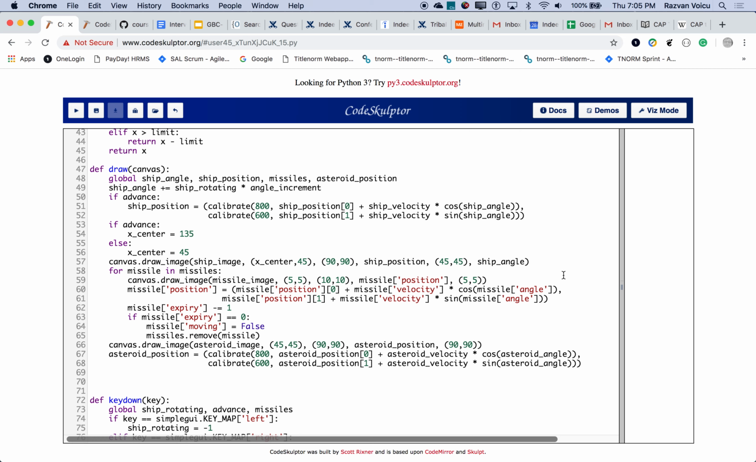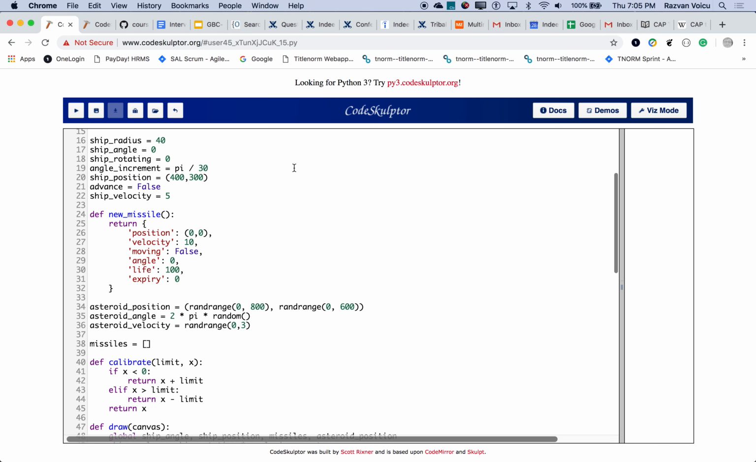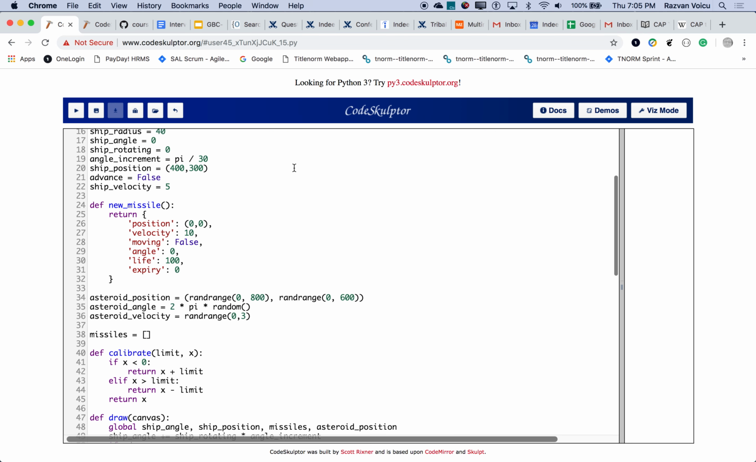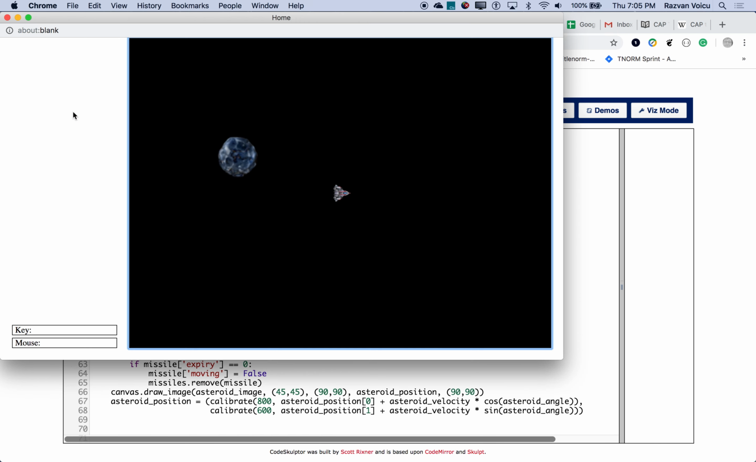Which is not moving. So let's make it move a bit faster, though. Asteroid, let's put 10 here. Okay, so now it moves very fast.